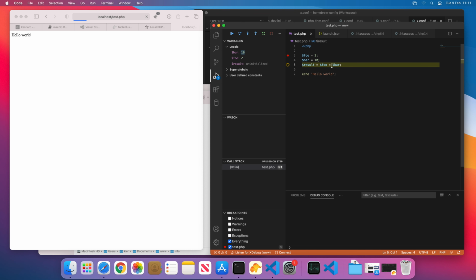Now, in a traditional programming sense, you might echo out the result of result here to find out what it is, especially if it was a more complicated bit of code than just multiplying one variable by another. But if we step over that, then we can now see that the result is set to 20.